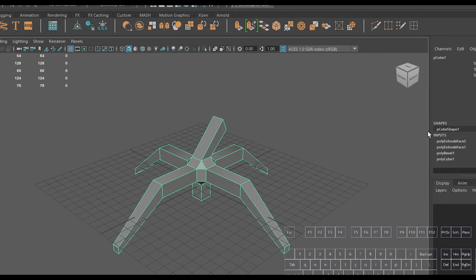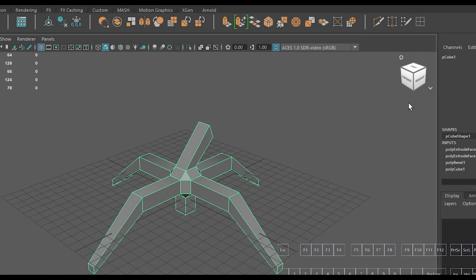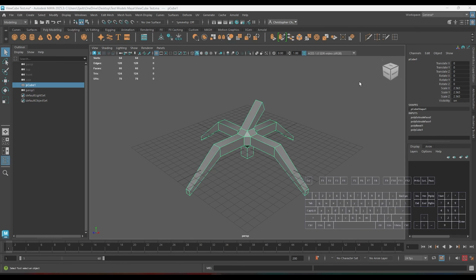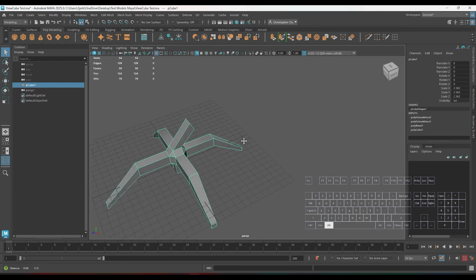Now the view cube is a function that allows you to navigate around your viewport using this little cube function here. If you use other Autodesk software such as 3ds Max or Revit, you might be familiar with this function. I found that a lot of people who have used Revit especially are much more comfortable using the view cube instead.